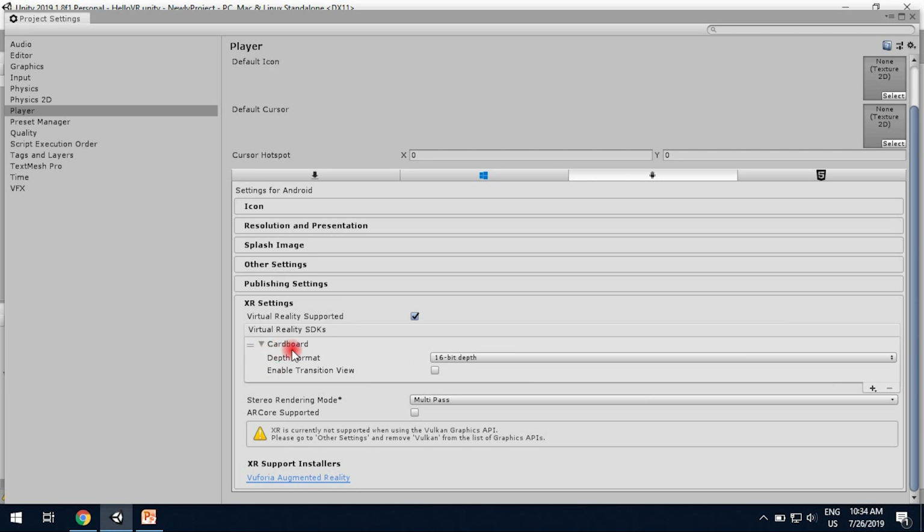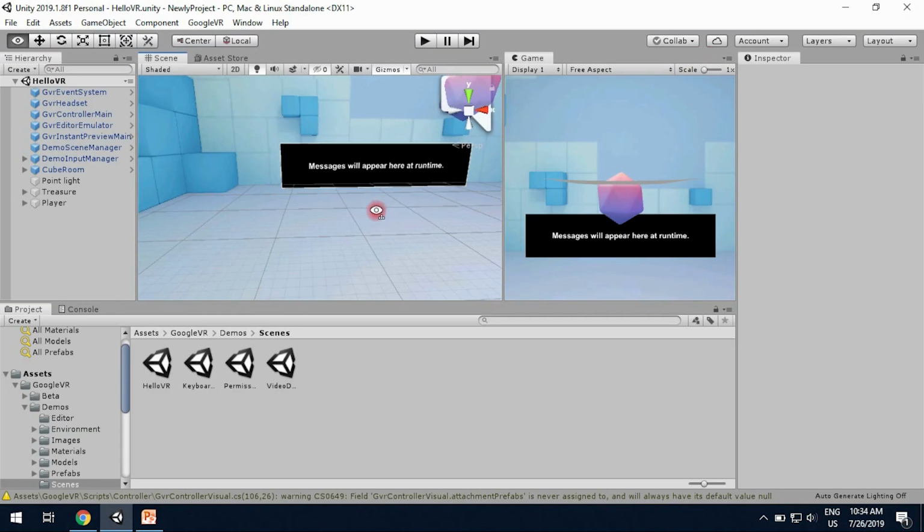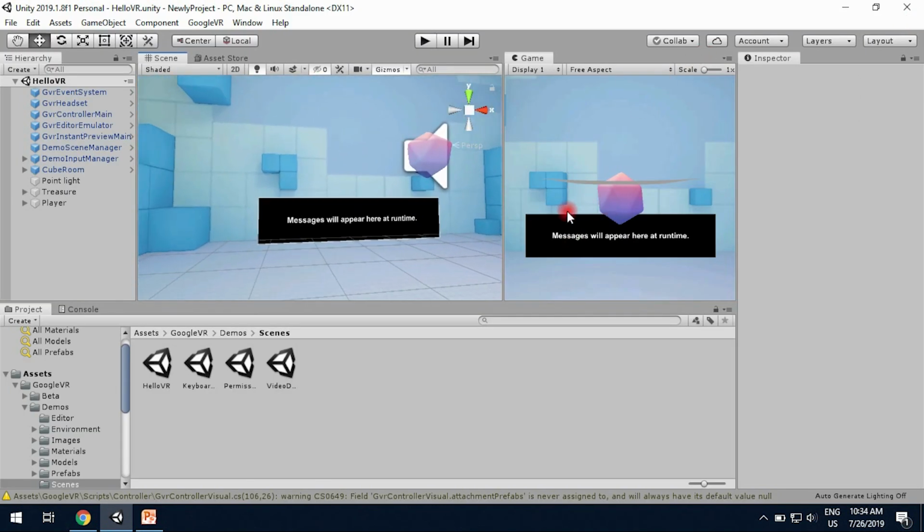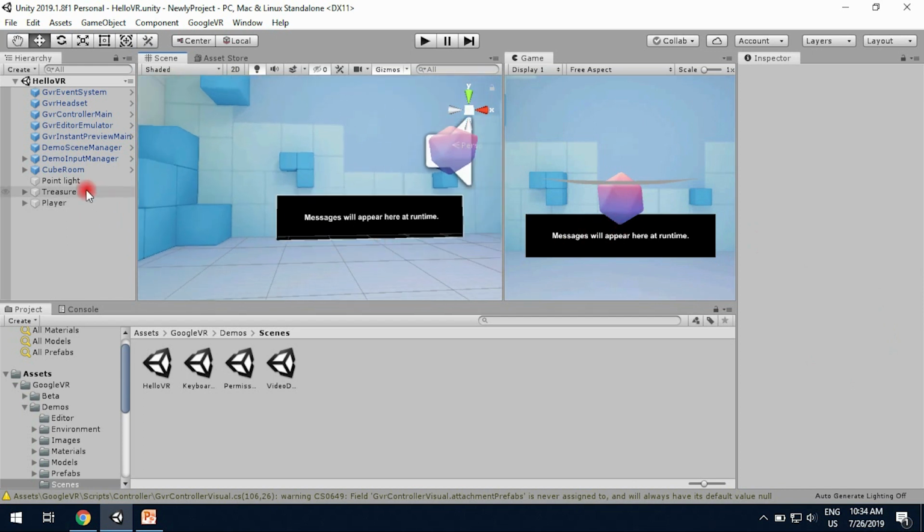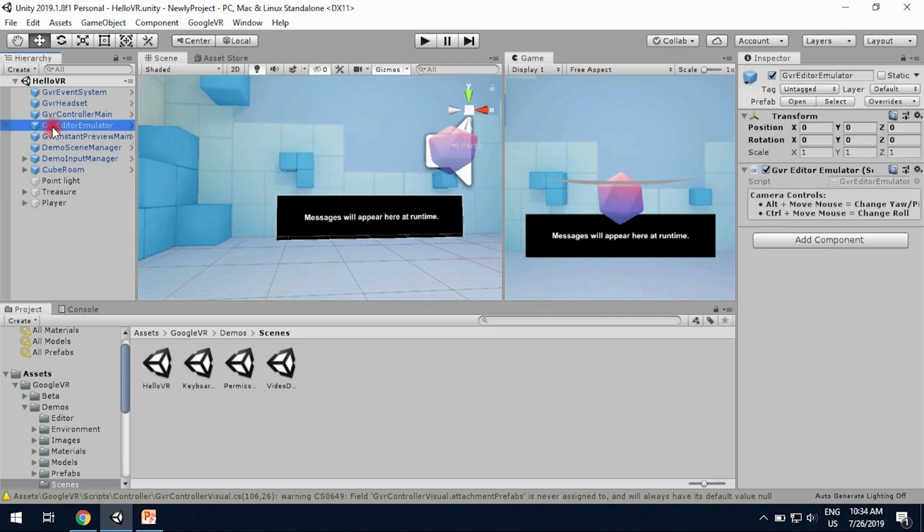The Google Cardboard virtual reality SDK is being added. We will close this. Now you can see in the player's view, or the game view, how the game will appear. All the movements involved in virtual reality are done by the GVR editor emulator. This GVR editor emulator helps us to change the yaw, the pitch, or the roll, like whether you want to look up or down or left to right. So the GVR editor emulator plays an important role over here.